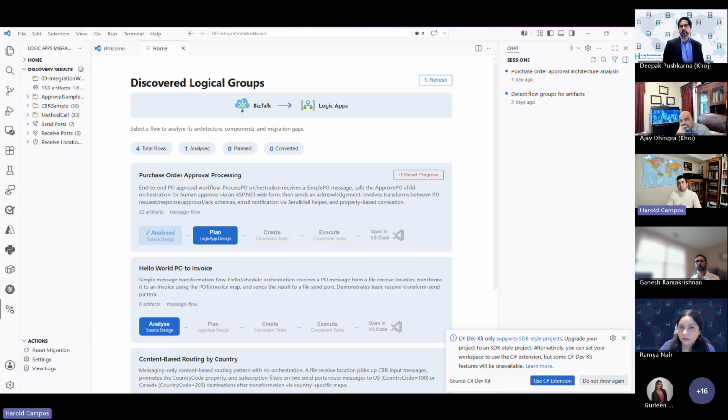So it's not just moving things, right? It will move artifacts for sure, right? The schemas, maps, and everything, but it will go beyond to make sure that your solution is scalable and enjoys the benefits of elasticity in the cloud.